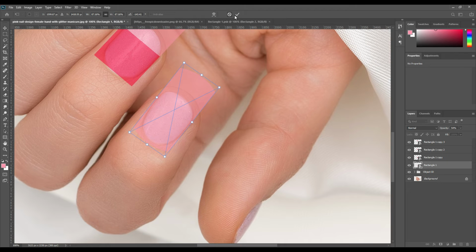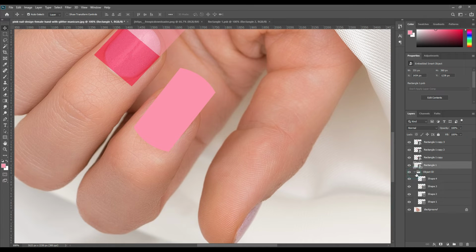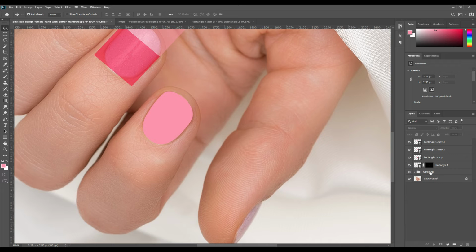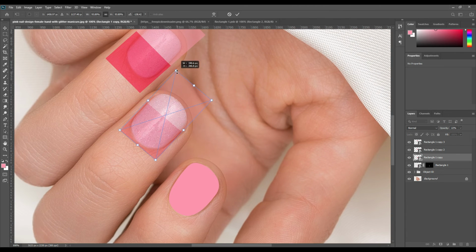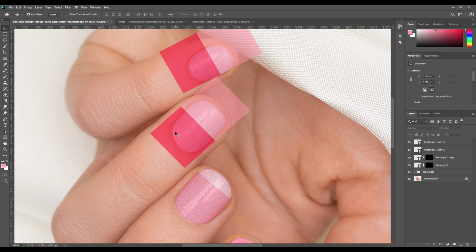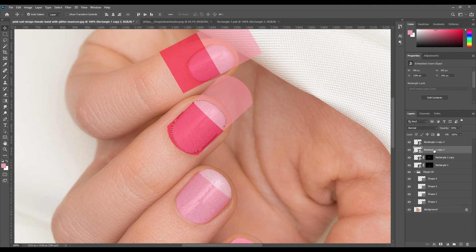After you are done, just go to the object ID group and then select the shape of this very nail and press Ctrl from the keyboard, and then right below the screen you'll see a masking option. Click on it and then you'll see the whole smart object has taken the shape of the nail.